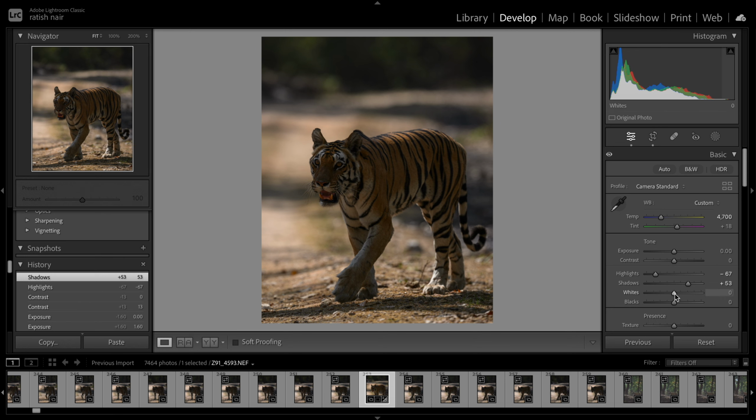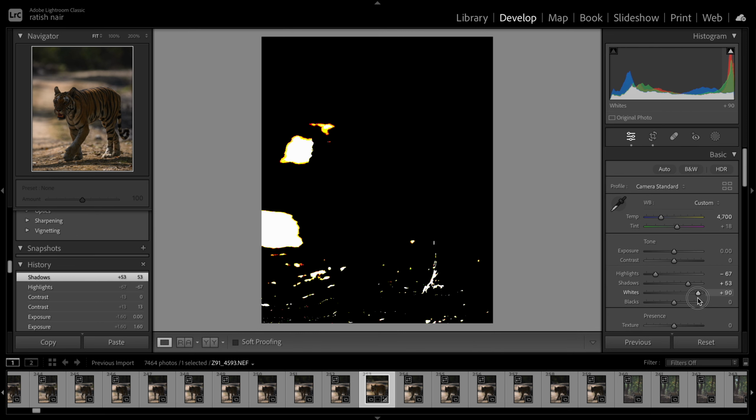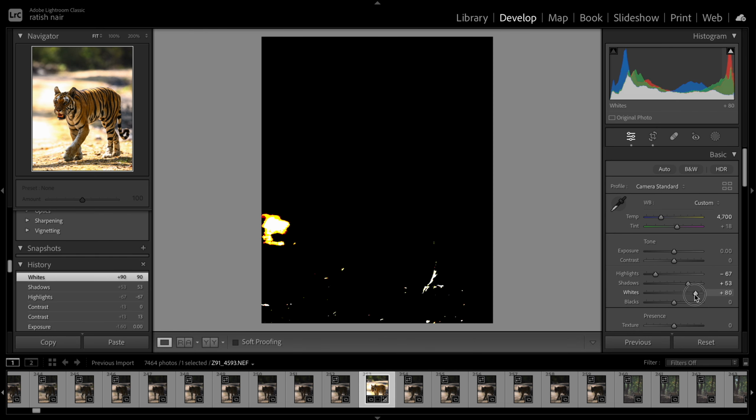Now come to the whites and the blacks here. How do we do that? You basically hold down your Alt or Option, depending upon Windows or Mac, whatever system you're using. Hold down your Alt or Option and drag your white slider to the positive values, to the right, and stop right when you start seeing these clippings, right? What do these clippings indicate? Clippings indicate that you're burning out details in these areas, right? Come back. Yeah, now we're not seeing any clippings.